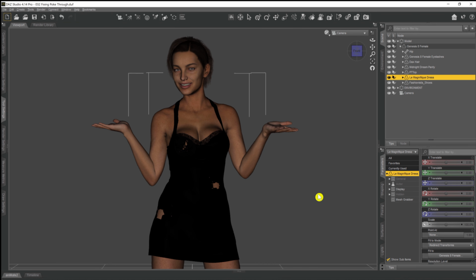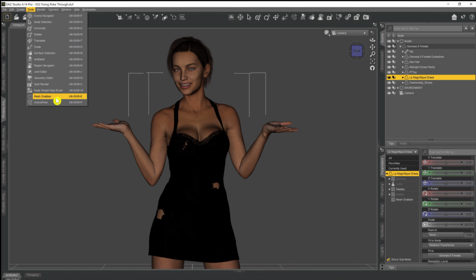Now, before I get to the number 1 method that I use to get rid of poke through, I did promise you a little bonus, so I'll do a quick shout out for a tool or a plugin that's becoming my number 1 favourite almost now in DAZ, and that's Mesh Grabber. I actually created the poke through in this example by using Mesh Grabber. It's a little plugin that appears up on your tools menu once you've got it all turned on.